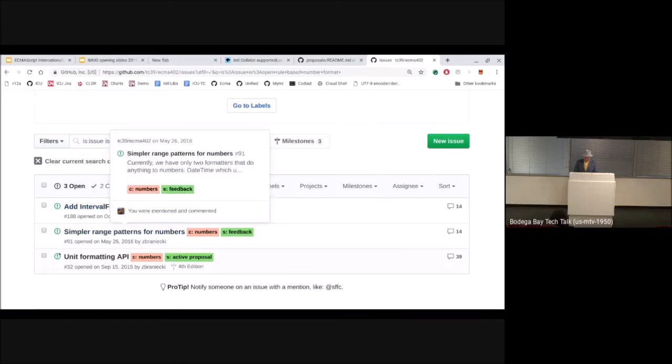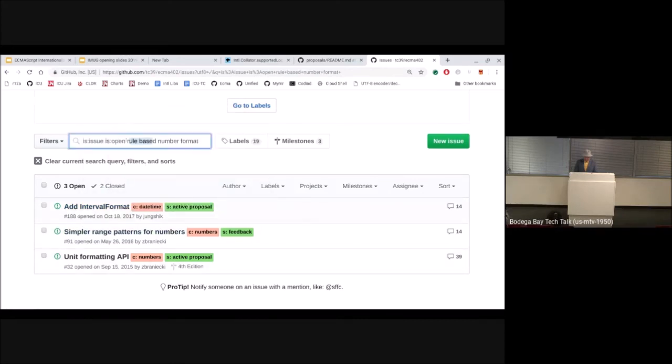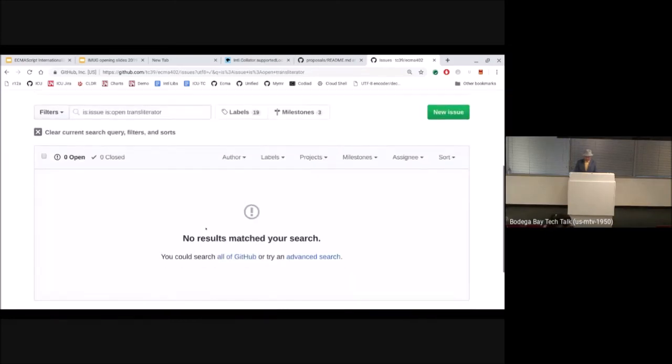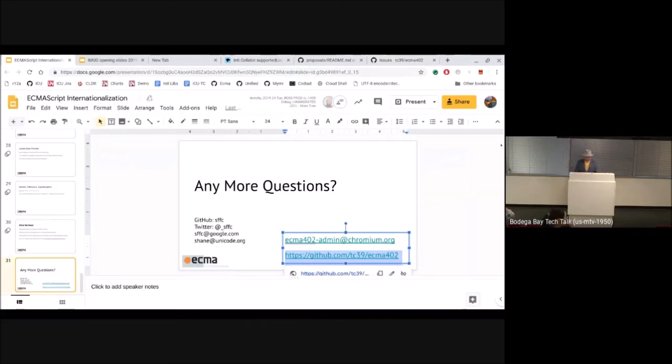Doesn't look like it. It doesn't look like any of these are related to that. Maybe has anyone asked for a transliterator? No. There's your answer. The answer is no. And you can be the person who files the issue to make us look at that. Okay. Sounds good.